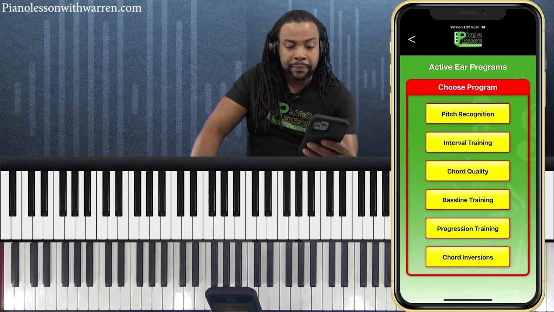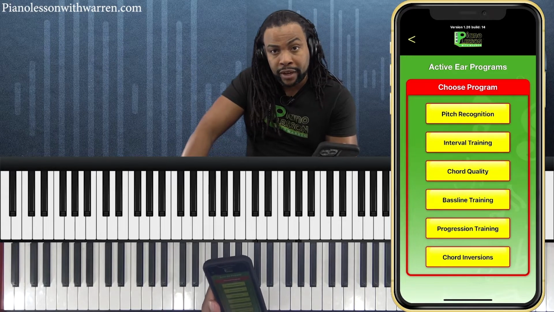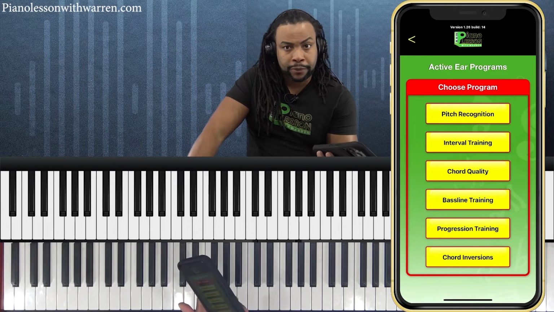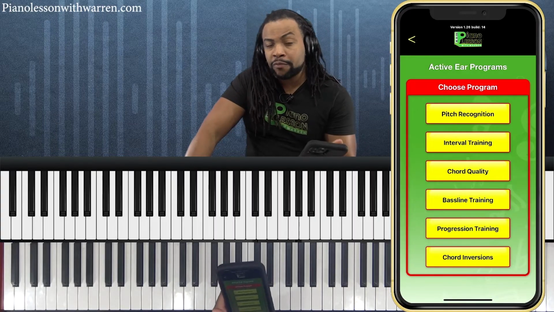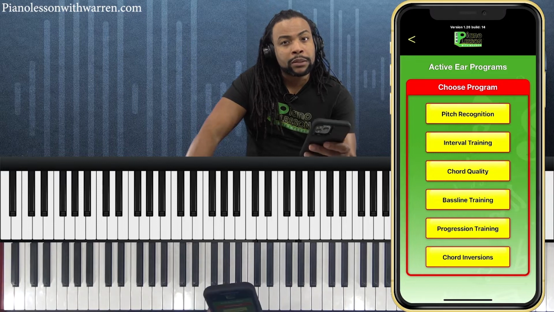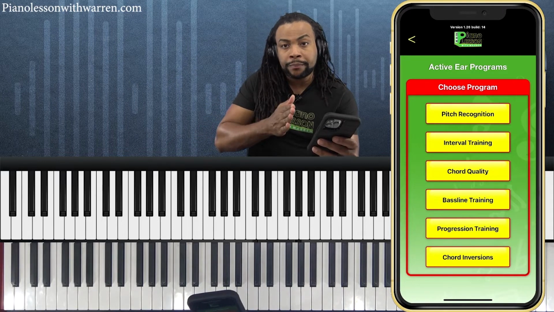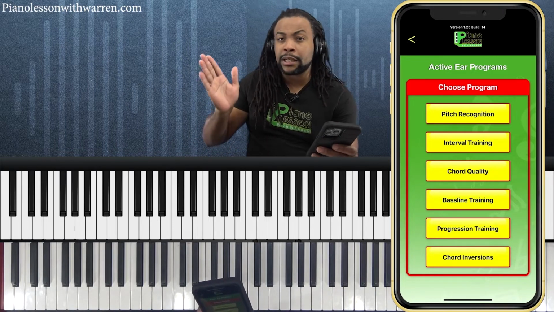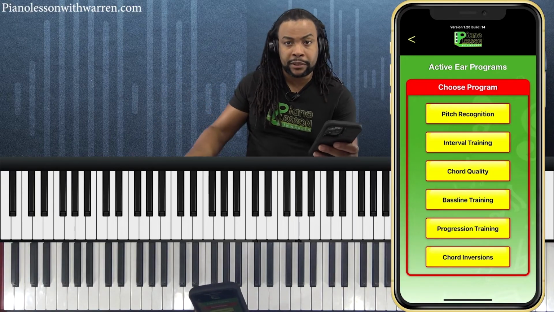The third program down is chord quality, right? Chord quality recognition. Another important thing of playing by ear is to be able to hear a chord and tell what it is. And when we talk about the quality, we're talking about, is the chord major, is it minor, is it diminished, or is it augmented?